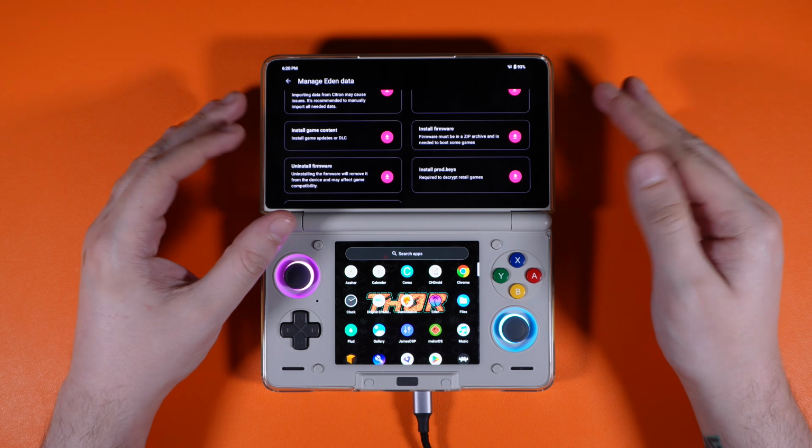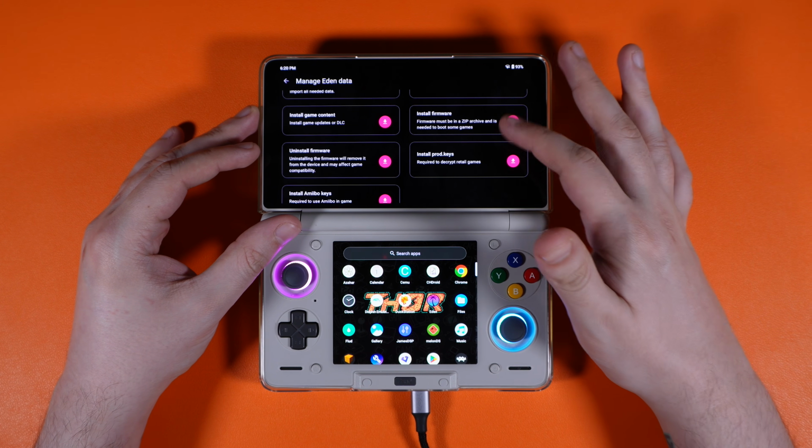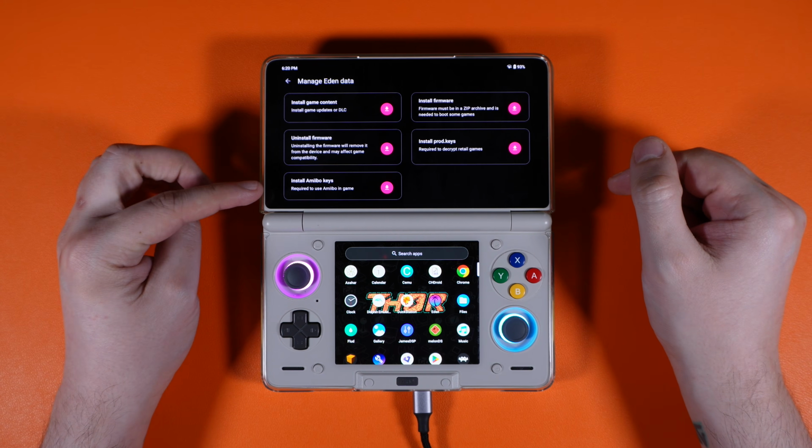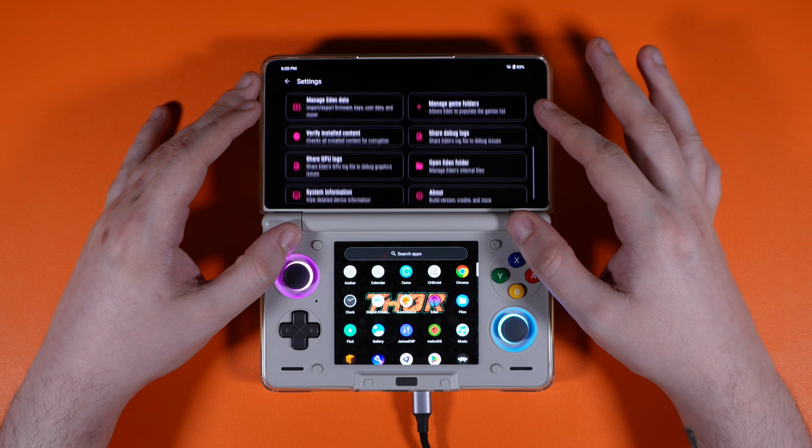However, there was an update recently that allows you just to point at a folder. If you need to update the firmware or the prod keys, then you can do that there as well. Or if you've got some amiibo keys, then you can install them using this section.